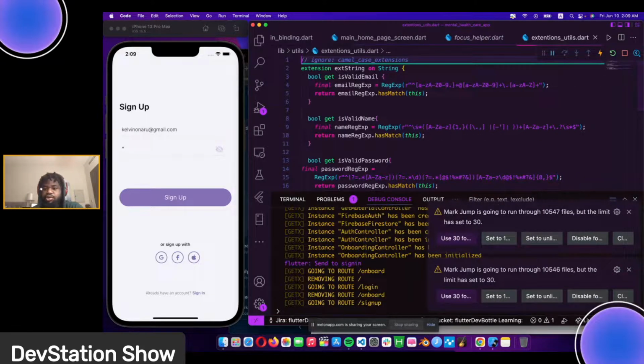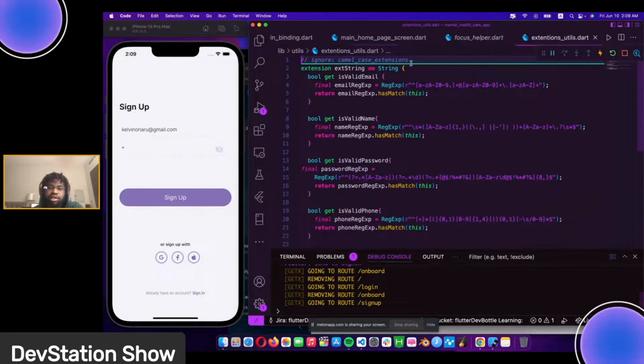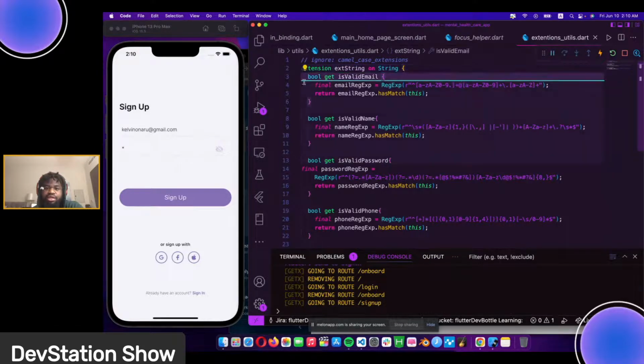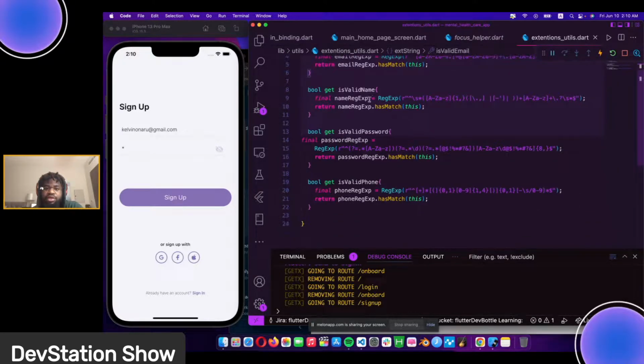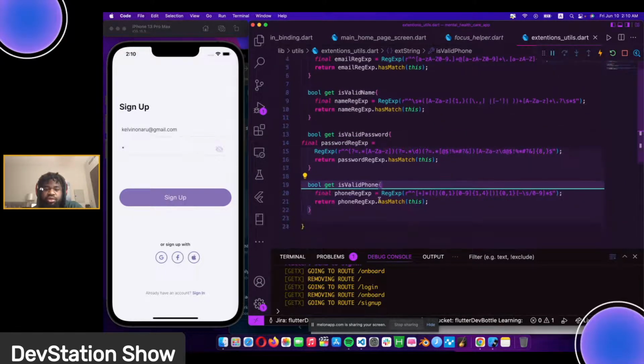So let me explain what this code is doing here. In here we are extending the string, there is a keyword for extending the inbuilt string object. So we are adding is valid email to check a valid email. We are adding is valid name, is valid password, is valid phone number. I don't know if we are going to use all this, but we basically need to remove the ones we don't need. So valid phone number.